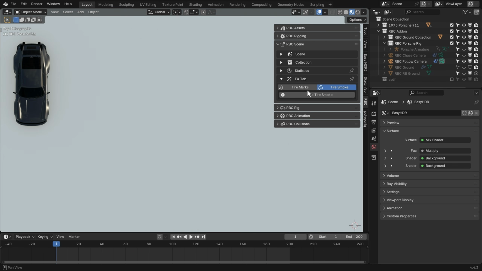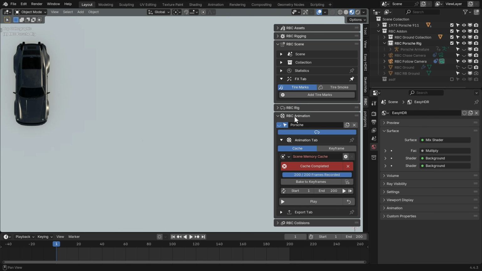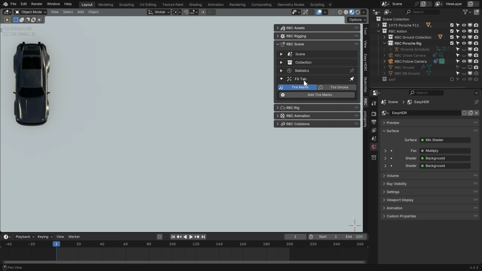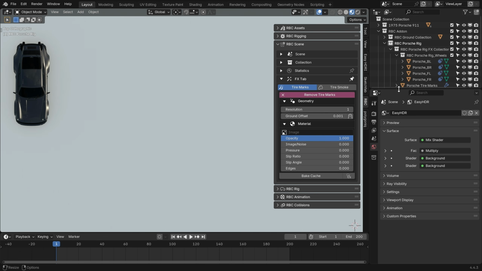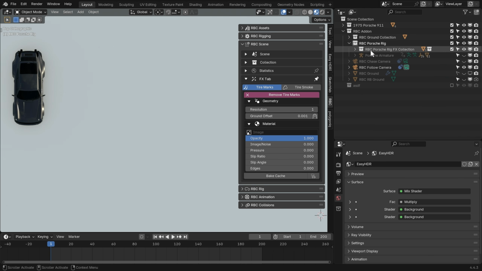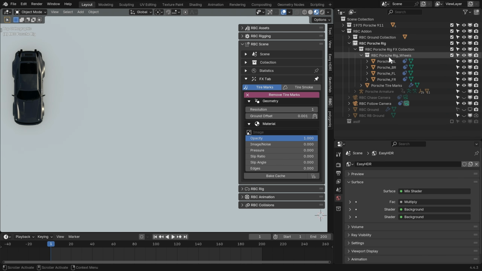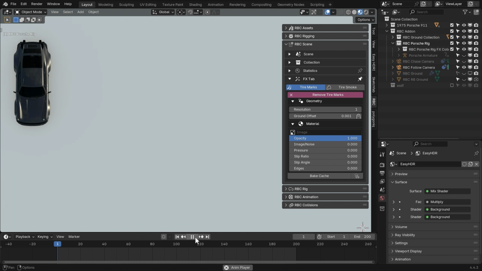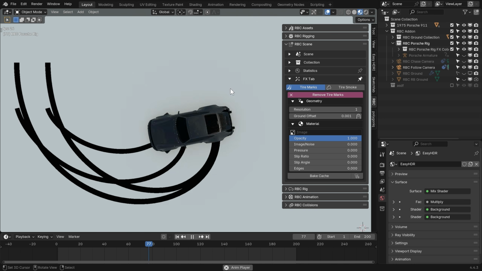All right, let's go over the FX tab. So we have tire marks or tire smoke. I do recommend that you have your animation baked before. You can play around with it if it's not baked, but it's good to finalize your animation before adding these effects. So we'll go over tire marks first. We're just going to add tire marks. You'll see in our outliner here, we have a new effects collection and then a collection for the wheels. We can go ahead and press play, and we can see that we have tire marks coming in.